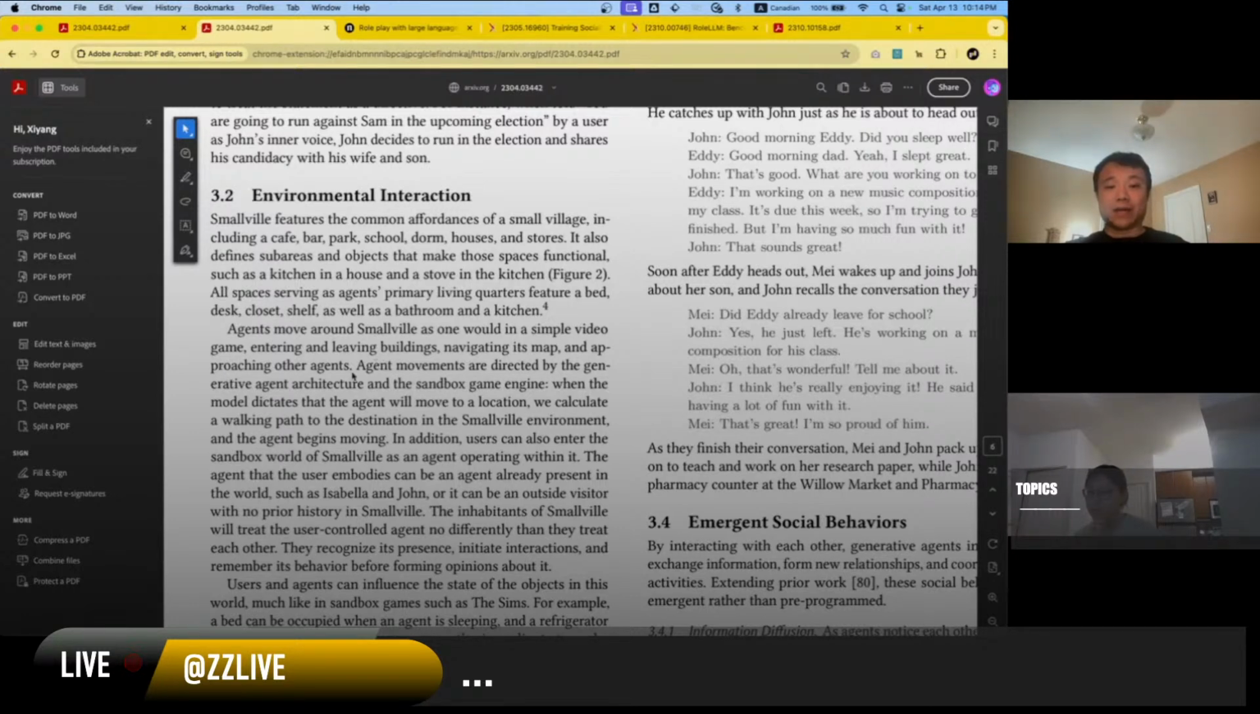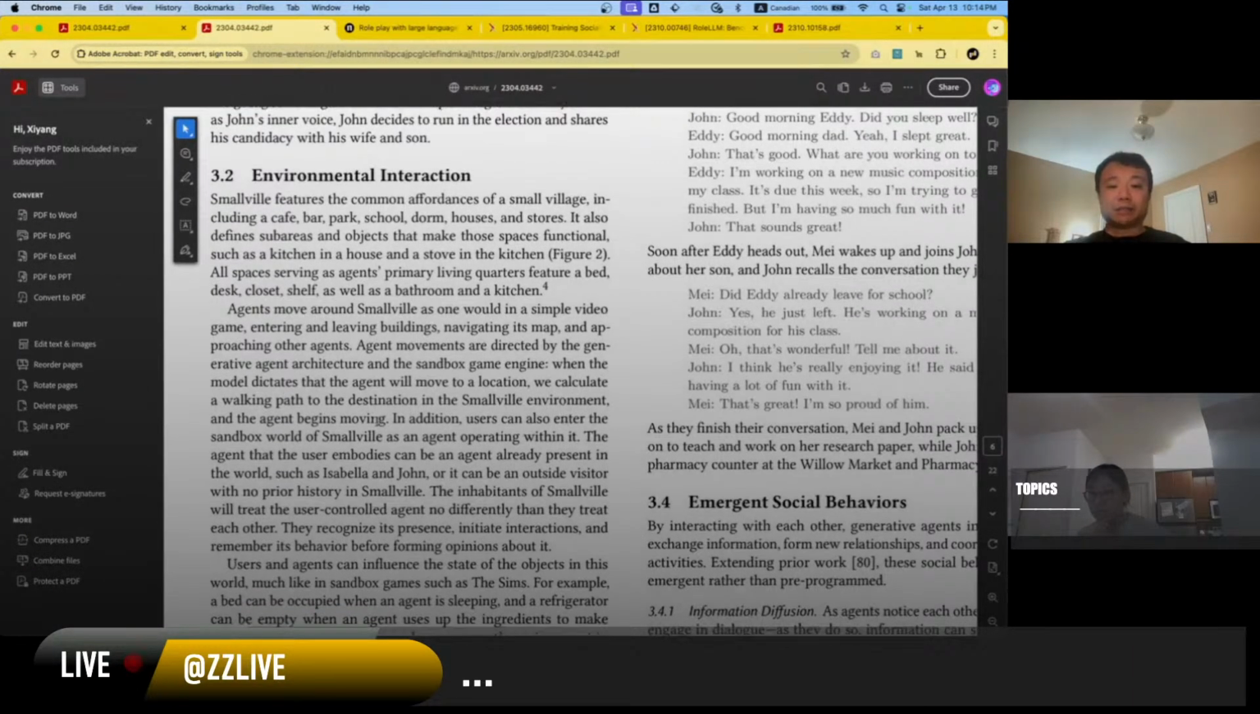Agents move around Smallville as one would in a simple video game, entering and leaving buildings, navigating its map, and approaching other agents. Agent movements are directed by the generative agent architecture and the sandbox game engine. When the model dictates that an agent will move to a location, we calculate a walking path to the destination in the Smallville environment, and the agent begins moving.